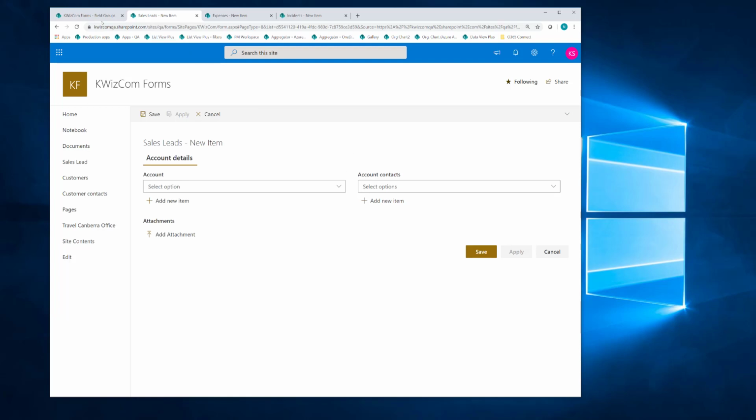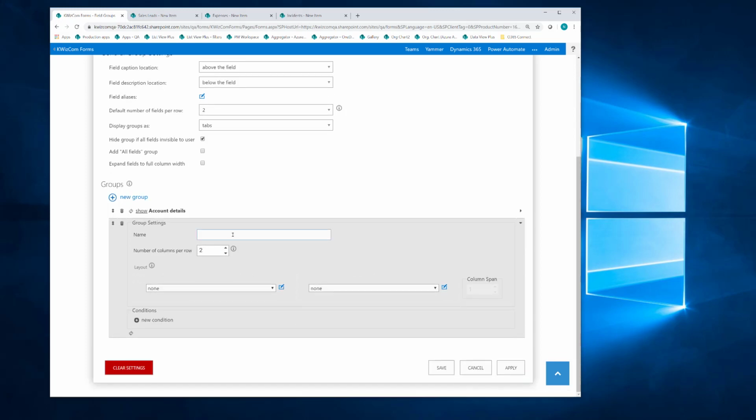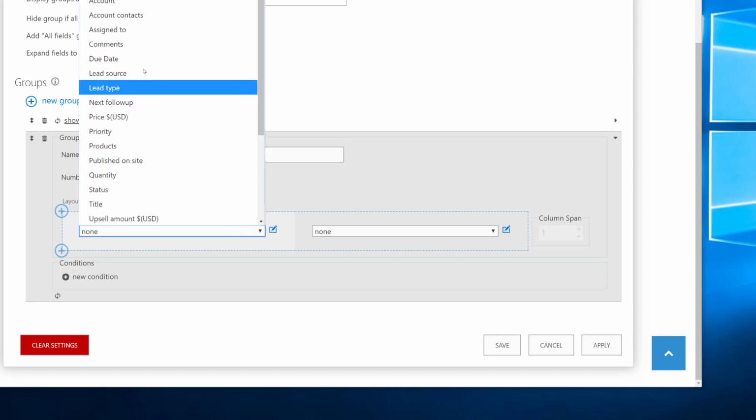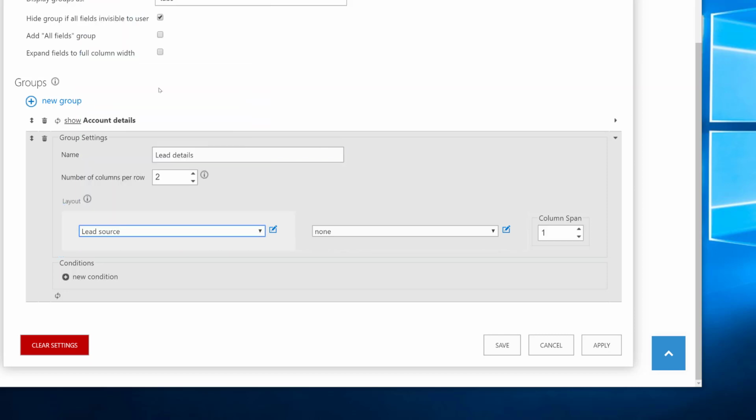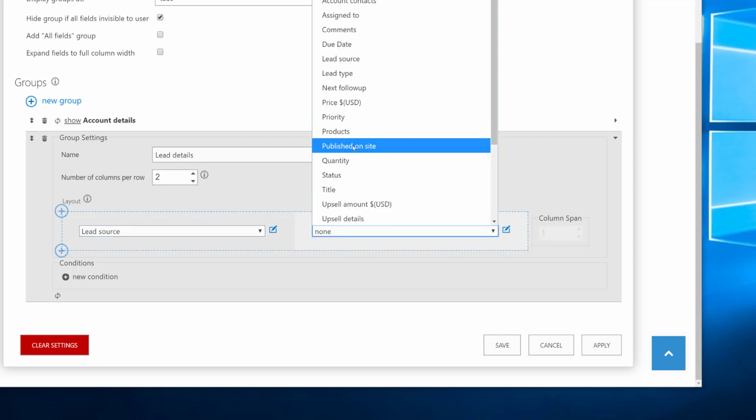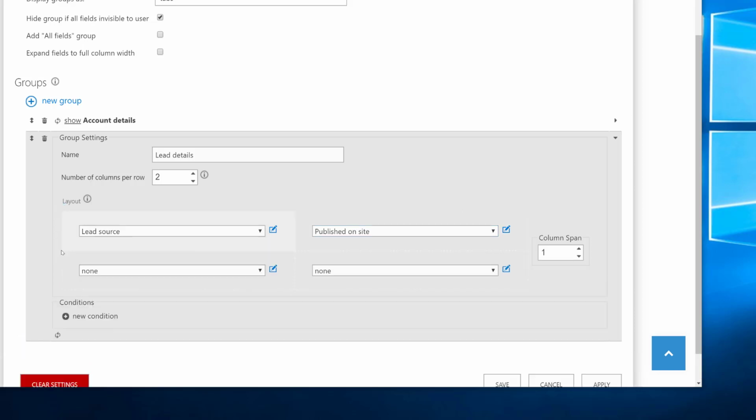Now let's quickly create another tab. So I'm clicking here, new group, and let's call this other tab lead details. And I'll try to do it quickly. So I want to show lead source, and next to it, I want to show the published on site field. Now I want to add another row. So it's like a Word document table. When you hover over the borders of the table, you see a plus sign. So you can add another row.